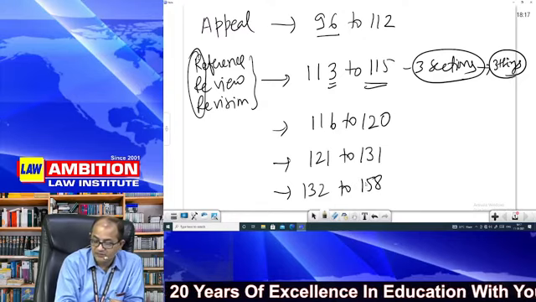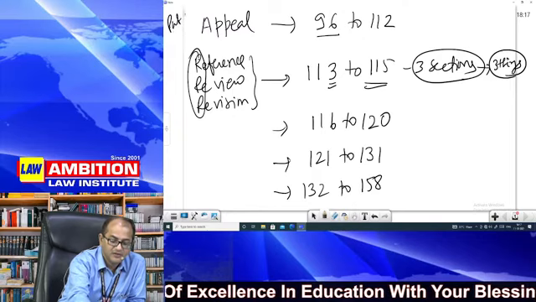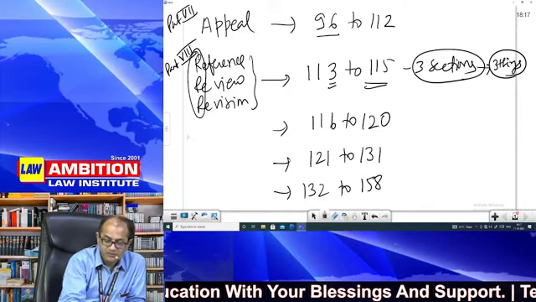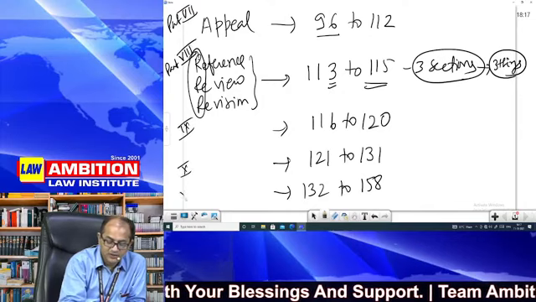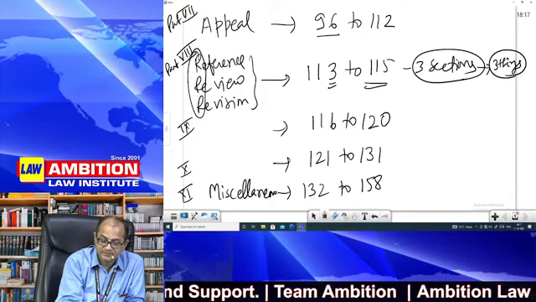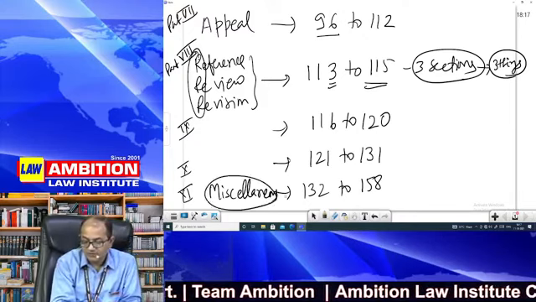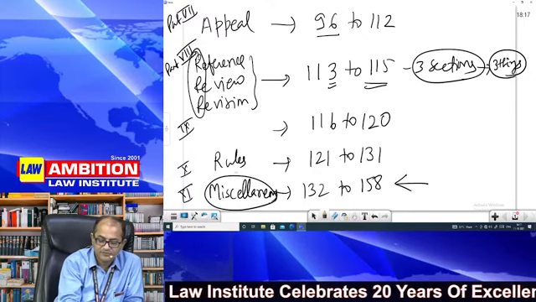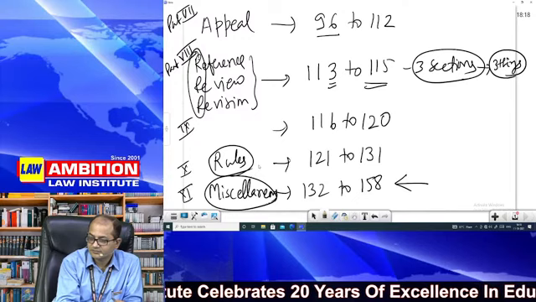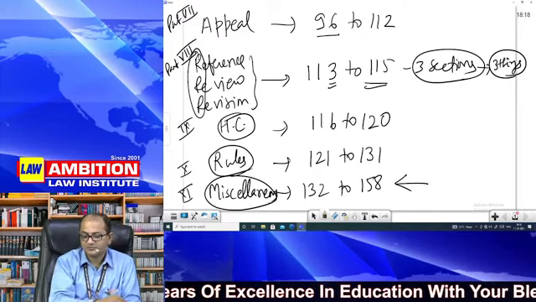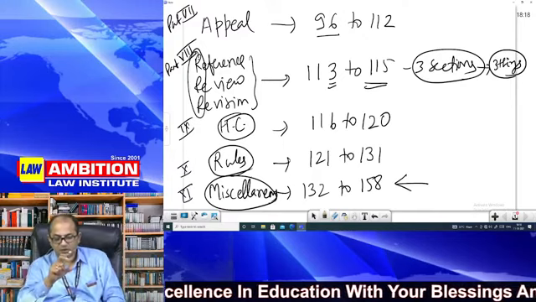What are the chapter names? Let us remember this. This is part 7. This is part 8. This is part 9. This is part 10. This is part 11. This is miscellaneous. Now miscellaneous comes always in the last. So no need to memorize. If you are memorizing, you are not doing justice. Miscellaneous comes always in the last. Just before that, rules. And just before that, I said the special provisions relating to High Court. So just pick up this point.